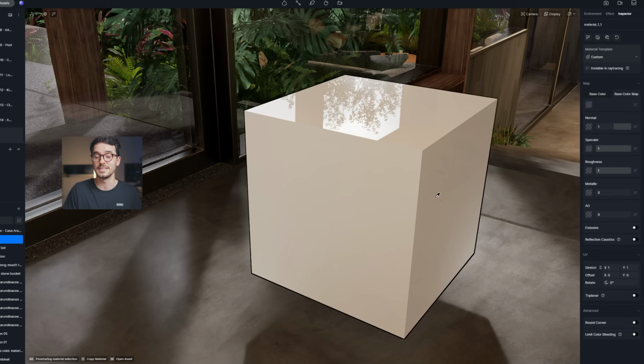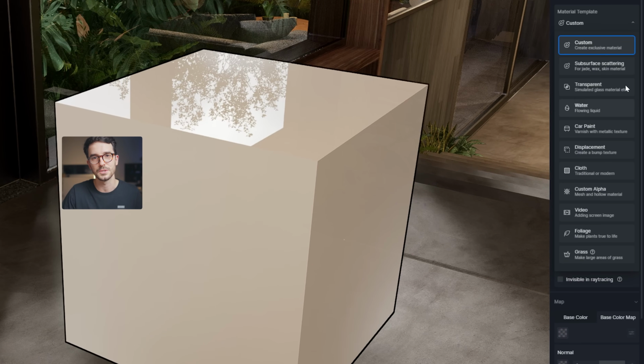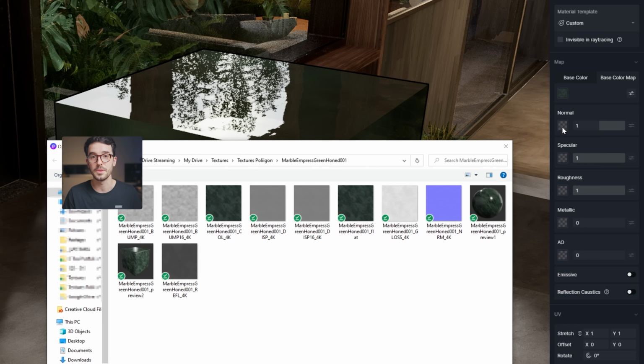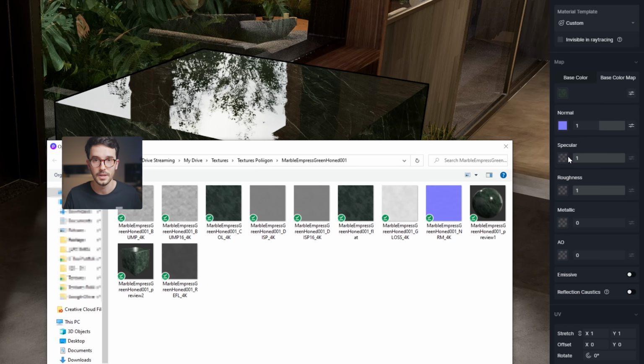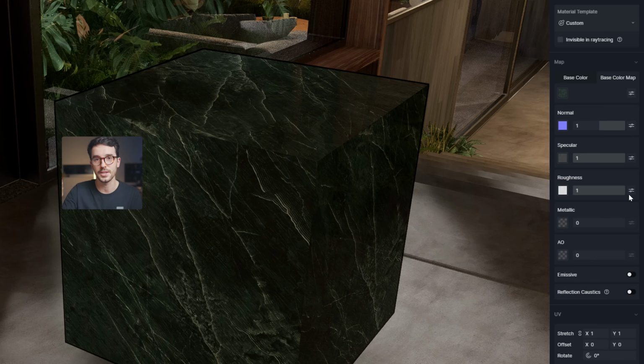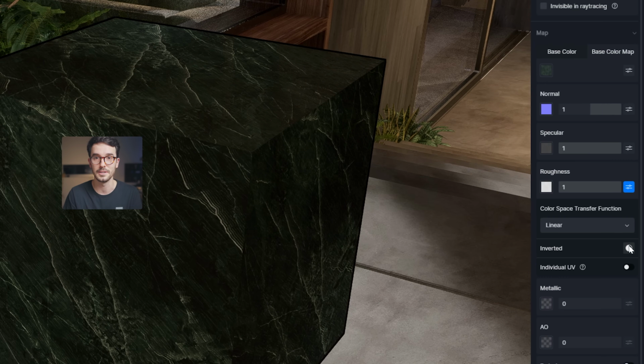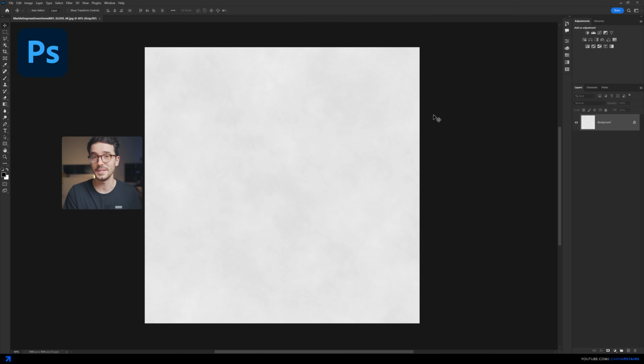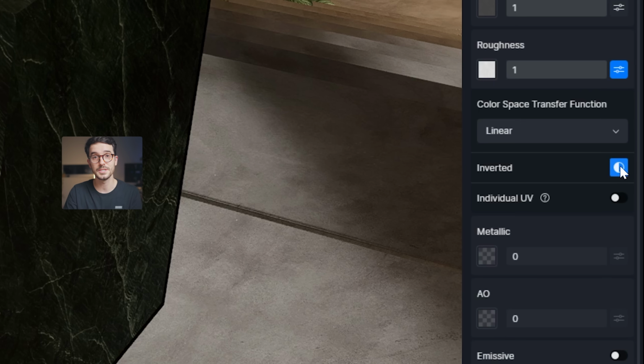You start by selecting the material template, which almost always is going to be custom. And here D5 allows you to import all of the channels to work with PBR materials in full. It uses the roughness workflow, so if your PBR material library uses the glossiness, you just need to click here on this button that D5 makes available to invert the texture.